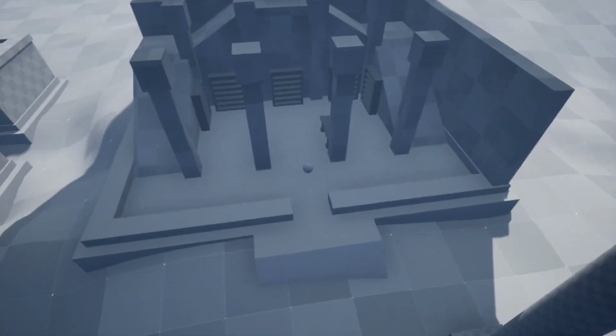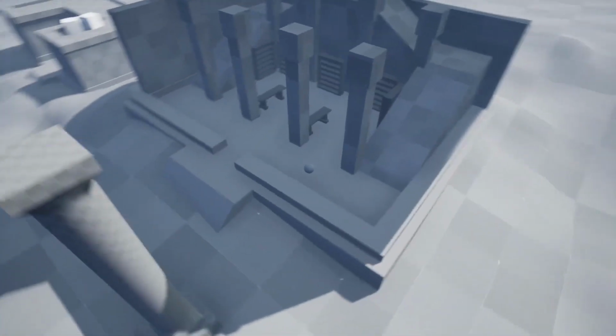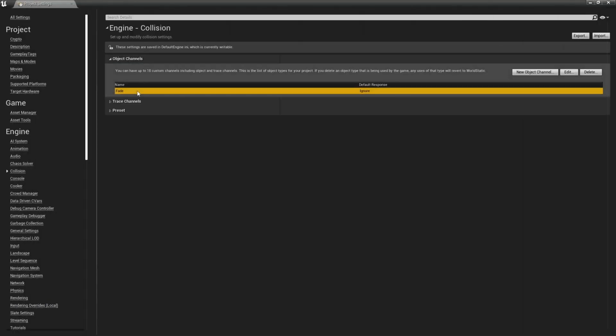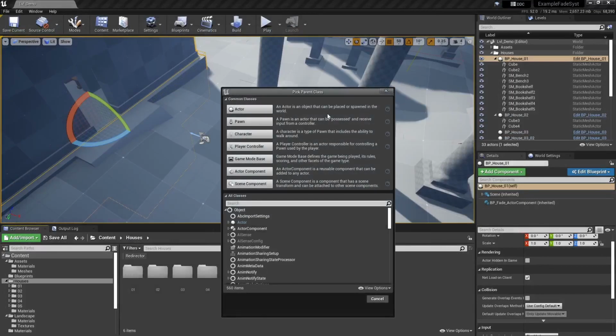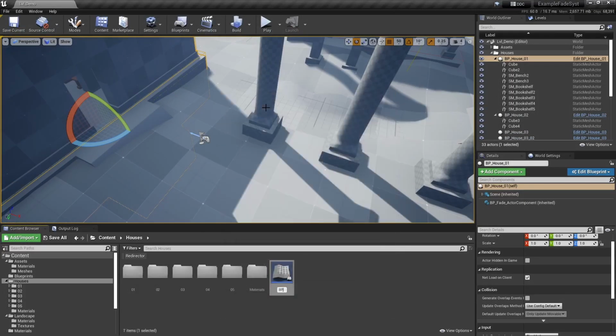Okay, cool. For houses, though, there's a little more work to do. First, you will likely want to set up a custom fade object channel in your project settings, like so. Now, the house needs to be built a certain way, so let's see. We are going to create an actor and do this step by step.